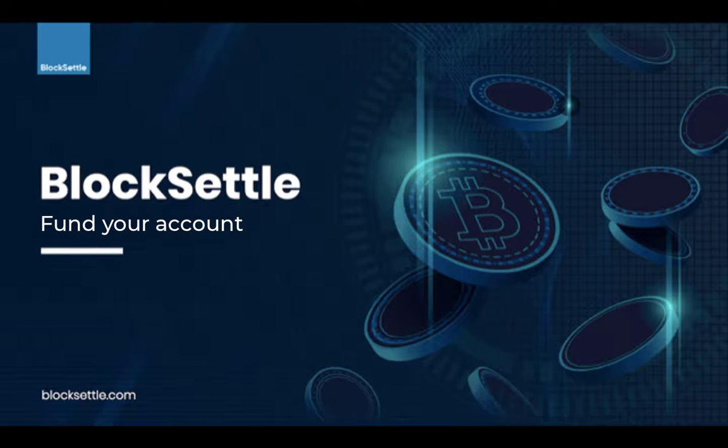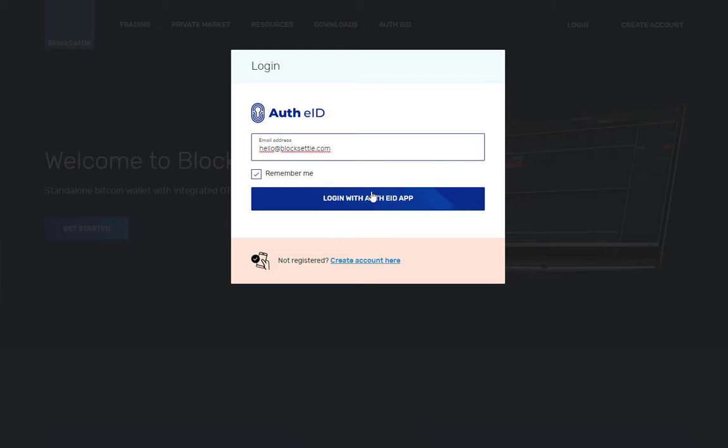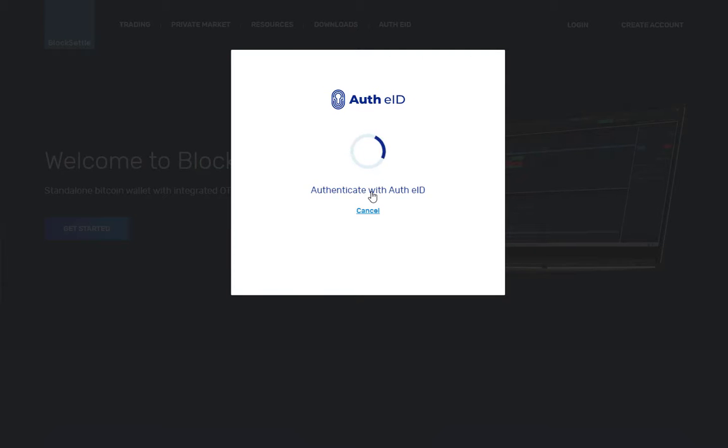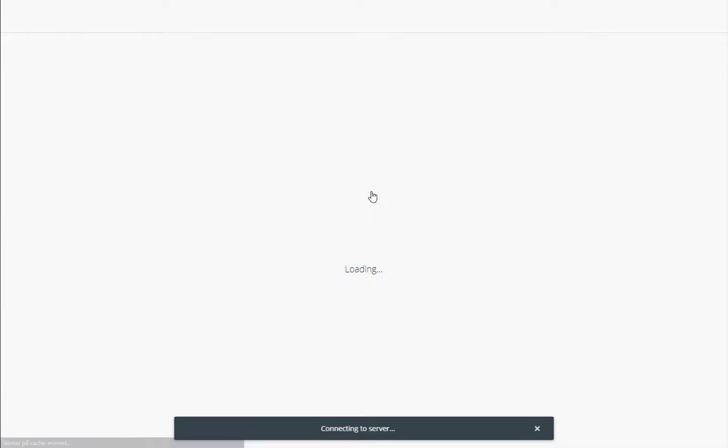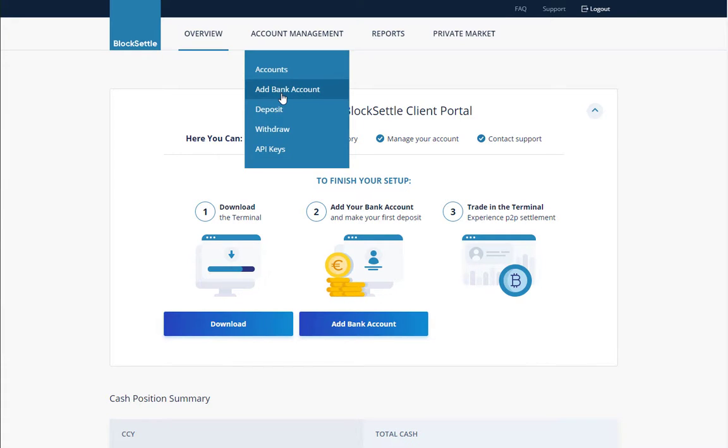In this tutorial, I will show you how to fund your BlockSettle account. Go to our webpage and then log into the client's portal. Once inside of the client's portal, go to the Account Management tab and press Add Bank Account.